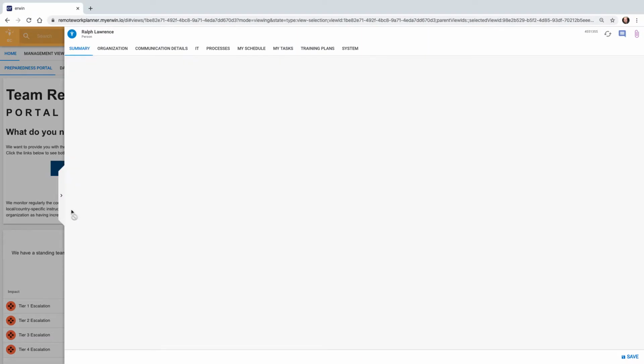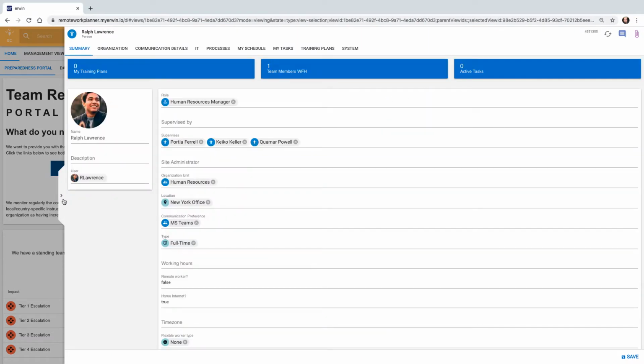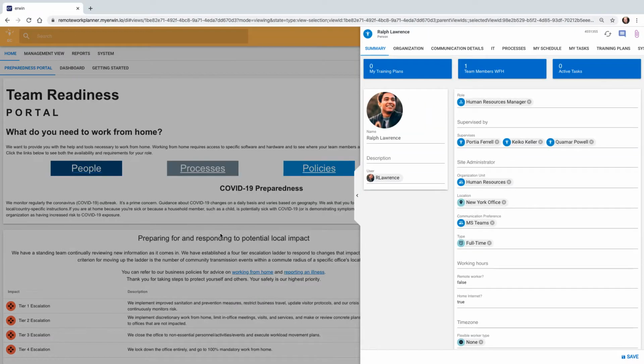This is Ralph Lawrence. Ralph works in human resources for Liberty Energy. He wants to ensure that the company knows where their employees are, whether they are working from home, are fully enabled from a skills perspective, and are following the correct policies. Ralph also wants to ensure that company-wide communication has been communicated to the right roles.